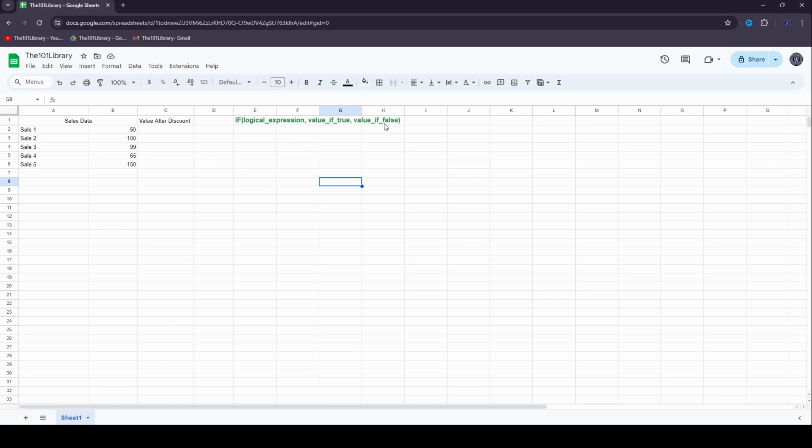The basic syntax of the IF function is logical expression, value if true, and value if false. The condition is a statement you want to test. It could be anything from comparing two cells to checking if a value is greater than a certain number. The value if true is the result you want if the condition is met. The value if false is the result you want if the condition is false. Let's see the function in action with an example.